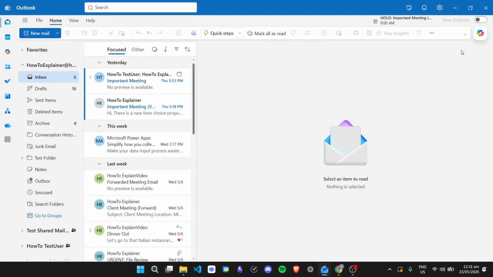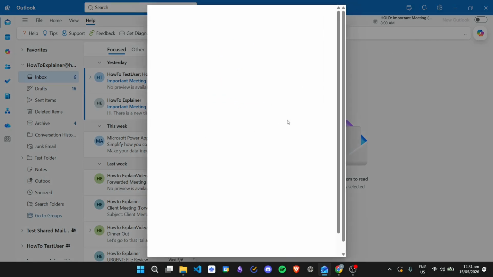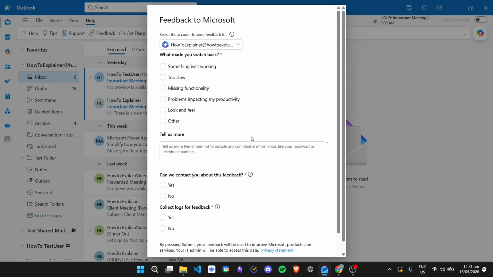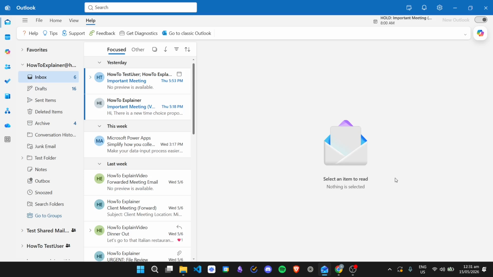And then if you don't have that, what you can do is that you can go to help right here, and then you will see the option right here to go to the Classic Outlook. So you can click that so that you can go ahead and close the new version of Outlook, and then you'll be redirected right here, and the same thing. So you can click skip feedback, and then it will also automatically open the classic version of Outlook.